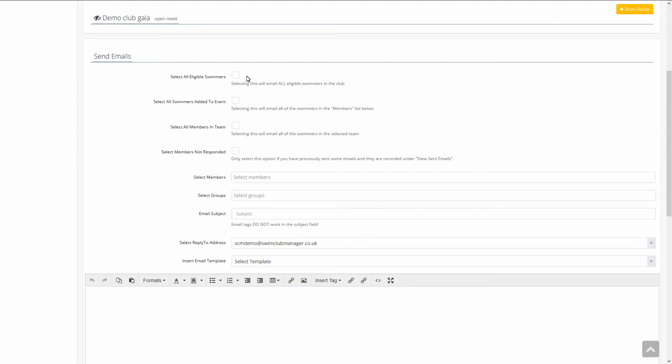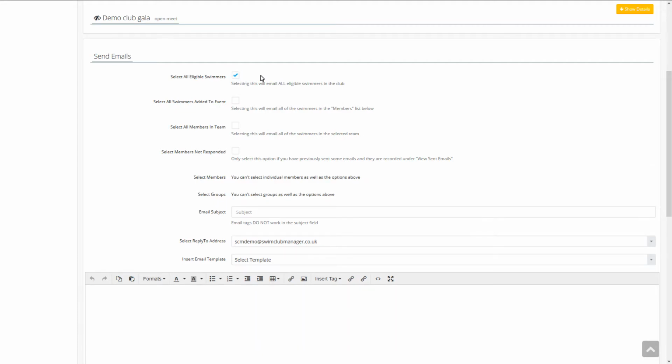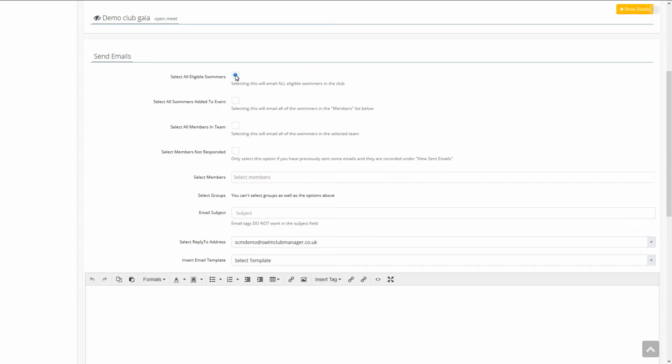Select all eligible swimmers: check this, and all swimmers eligible for one or more events will be emailed. Select all swimmers added to event: if you have added some members manually, checking this will email all of those. Select all members in team: if you have built the team, checking this will include all members in the team. Select members not responded: if you have sent emails out already, check this, and only members who did not respond will be emailed.